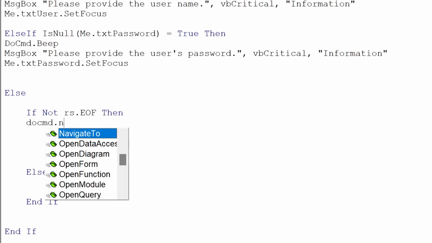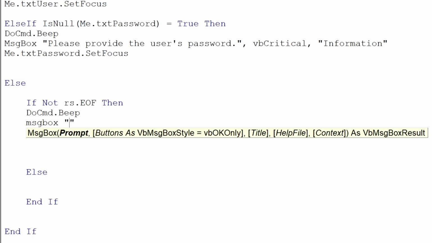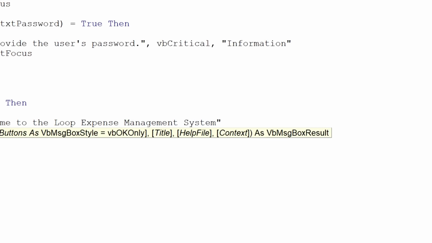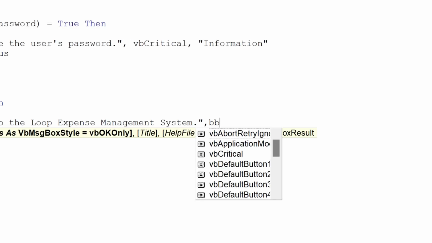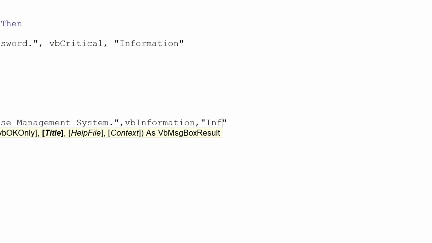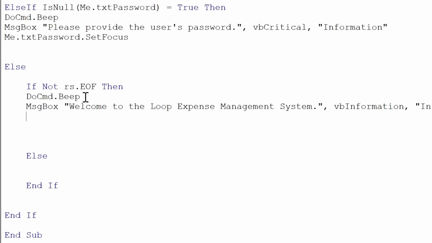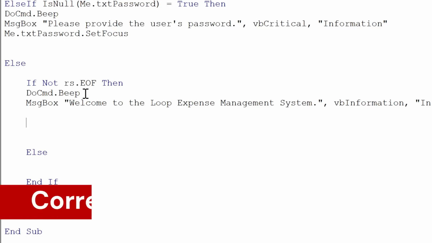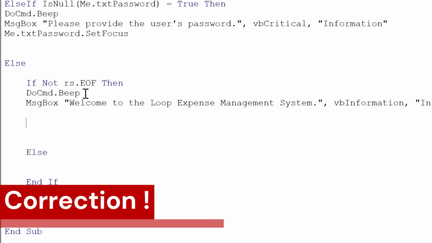So if not rs.EOF, then we will congratulate. So say do cmd.beep, message box, welcome to the Loop expense management system, comma, vbInformation, and then comma, information. All right, as I said, not just that, we will do a lot more. So first thing I'm going to do is the TempVars. TempVars are temporary variables. I think that's what they're called, but if I'm wrong, please do let me know in the comments below as well.